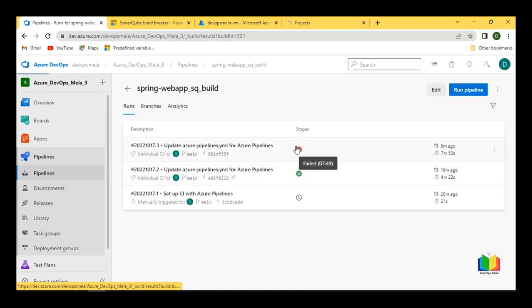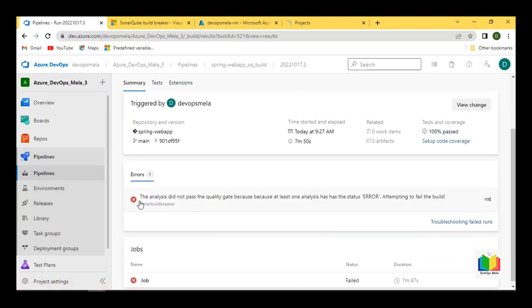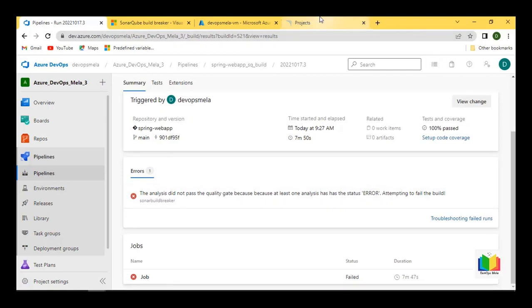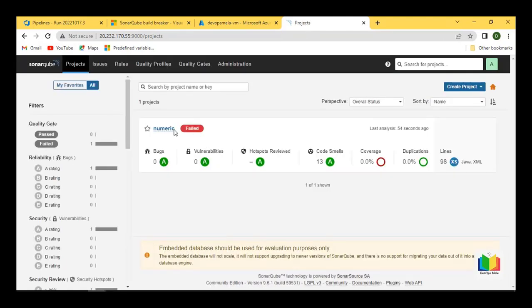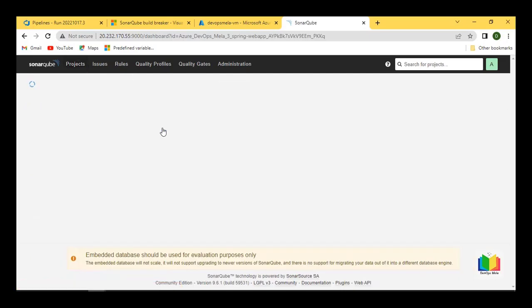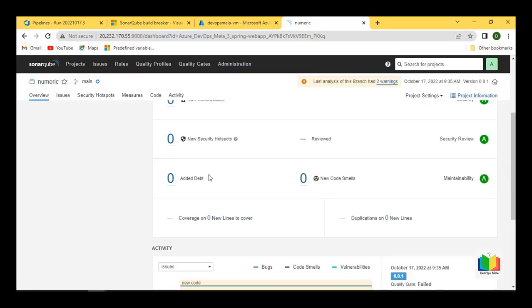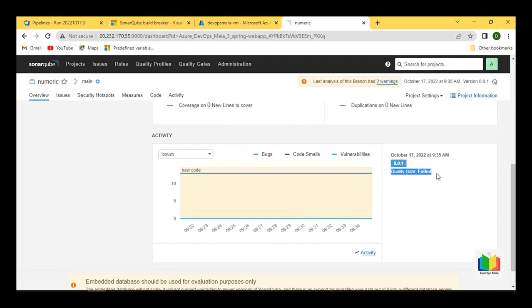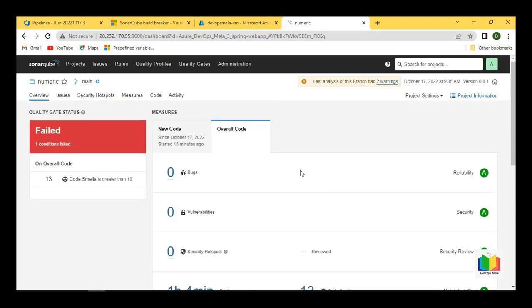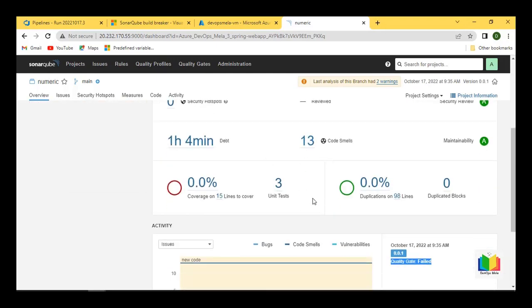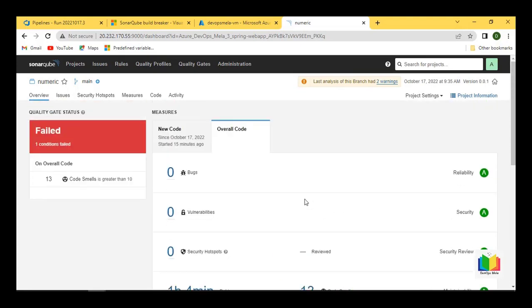Failed, perfect. Do you see the error, guys? The analysis did not pass the quality gate because at least one analysis has status error. See, it got failed. Let's refresh this. Do you see it got failed? Why did it fail? Quality gate failed. What is the code smell we mentioned? How many code smells did we have? 13. What did we mention? If more than 10, it should fail. What is the condition? Code smell is greater than 10.